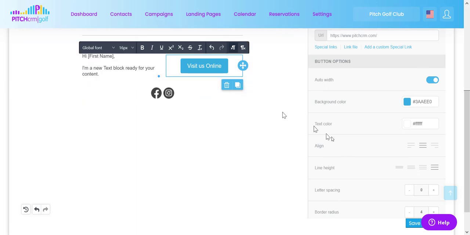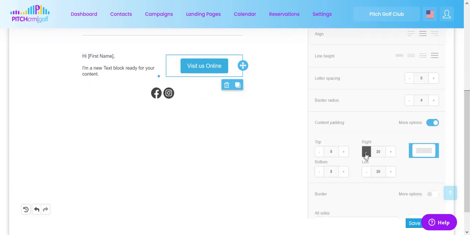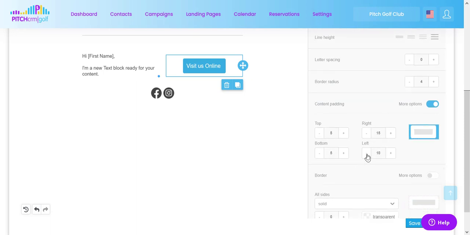Alternatively, you can adjust the padding for each individual piece of content. So adjusting left and right within that button content changes how wide the button shows. Or I can make it bigger up and down as well, on the top and bottom.